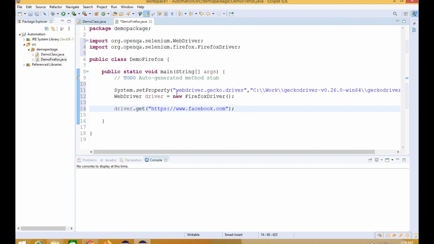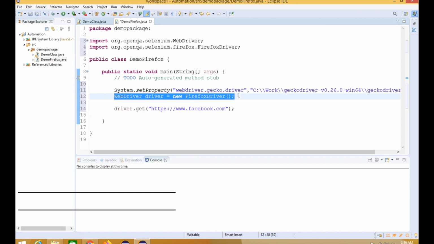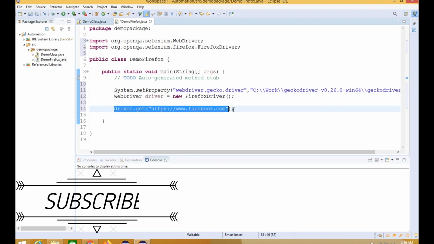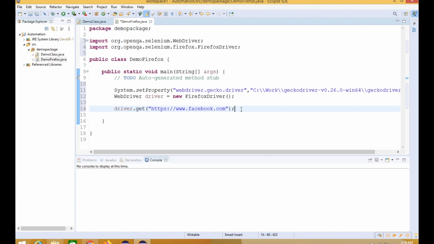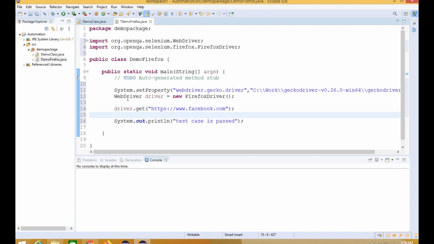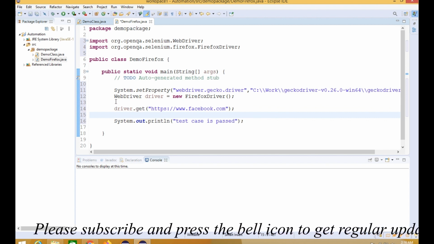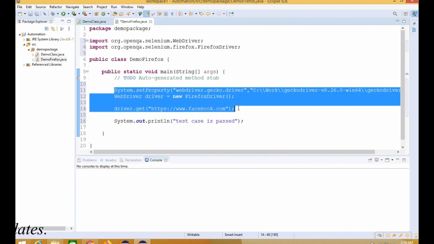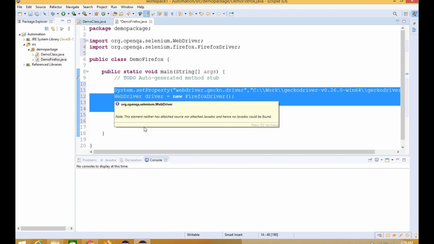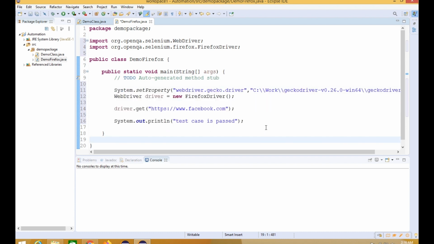So we have written the code for opening the Firefox browser, and after opening it will hit the URL which is facebook.com. One more thing we will do is print on the console that test case is passed. After opening the Firefox driver and opening the URL facebook.com, it will print test case is passed, so that we will know that all the previous steps are completed successfully and there is no issue in the previous steps. So let us save it and run it.